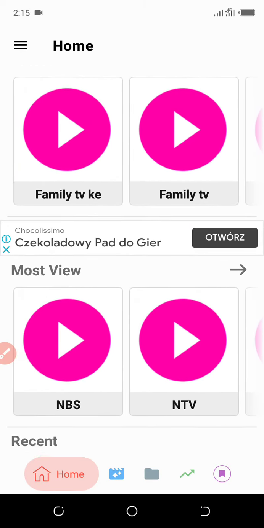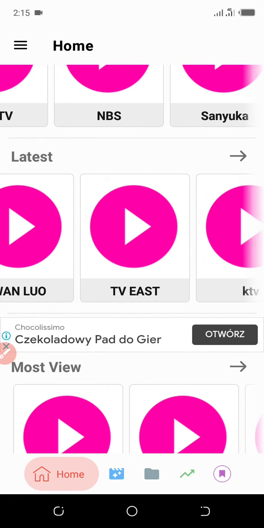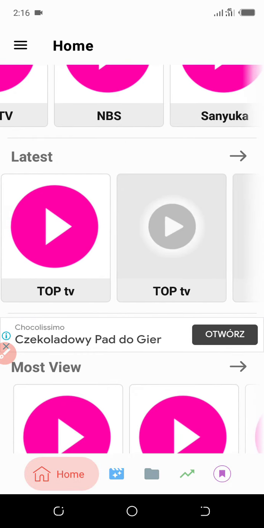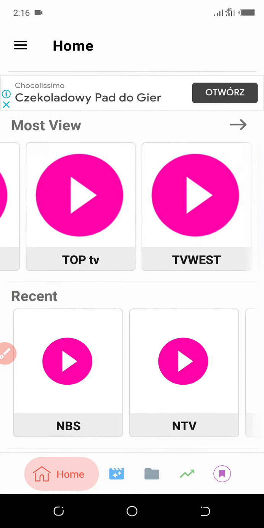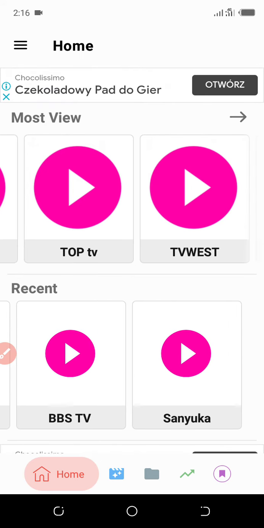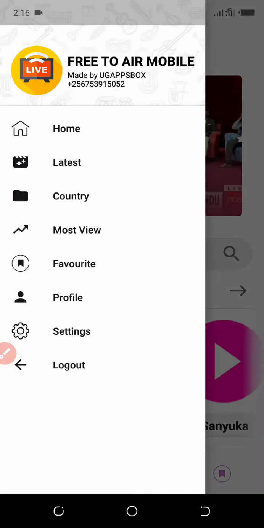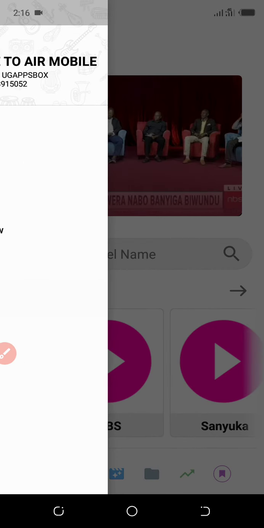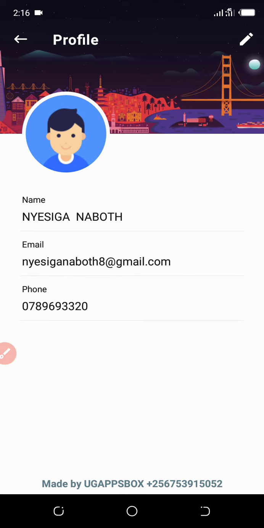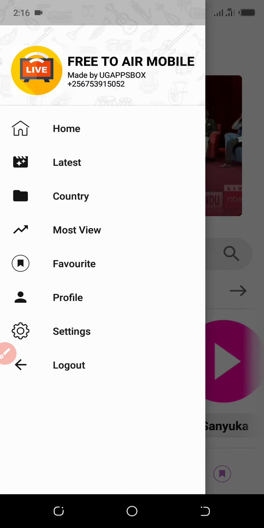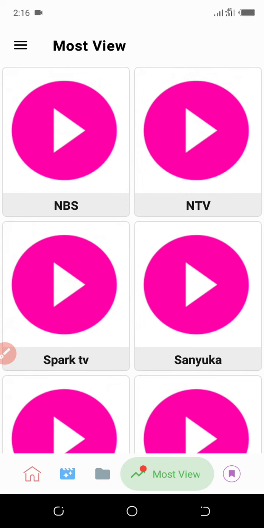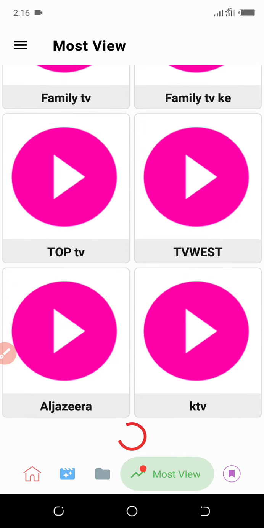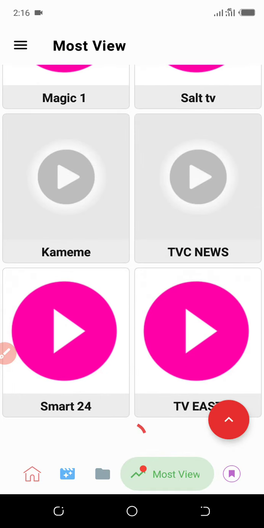These are the other channels: Family TV Kenya, latest. These are the latest they have just added right now. Salama TV, Top TV, Smart TV, most viewed are here. Recent, they are here. So that was one of the apps. You can create your account here. This is my profile, free of charge. You don't have to pay any single coin. All these are the channels: Al Jazeera, and so on. So these are the channels.